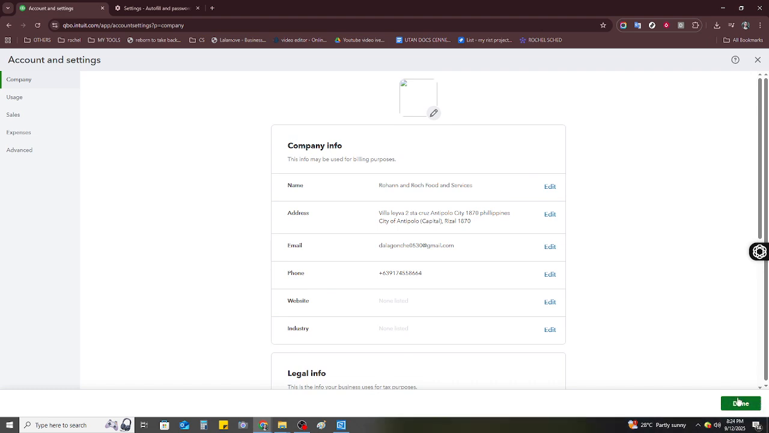So there we have it, a straightforward process to add an account in QuickBooks Online. This method ensures your financial data remains organized and up to date.